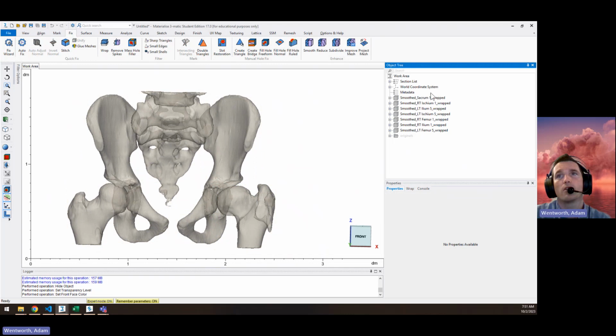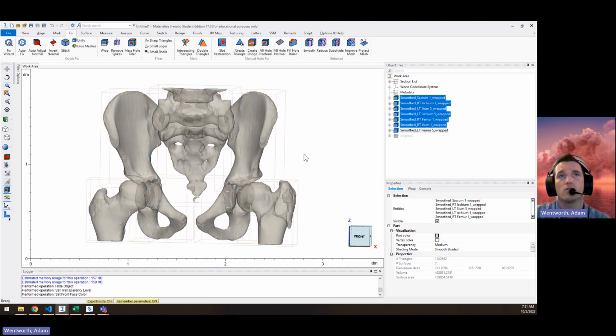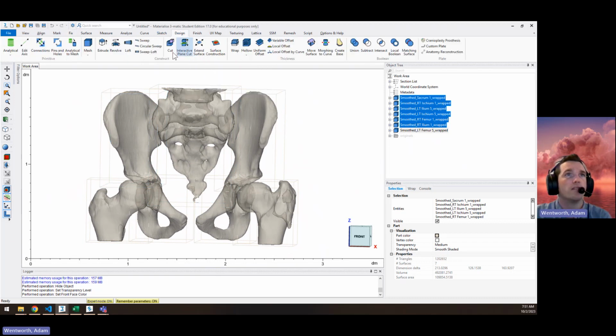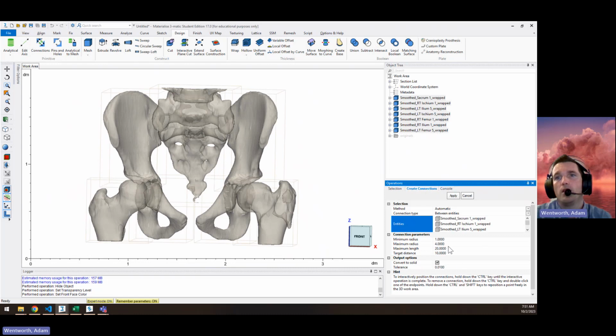Great. And then the next thing, if we're going to 3D print this, you want to attach all these floating pieces together to make sure it prints all as one piece, if that's what you want. Under the design tab, we can do connections and do automatic between entities, select all parts. Then this will say what's the minimum radius of our cylinders that connect them. Depending on the printing technology, we might go from like a 4mm to 8mm diameter of this. And the maximum length would be how far the cylinder can bridge between two parts.